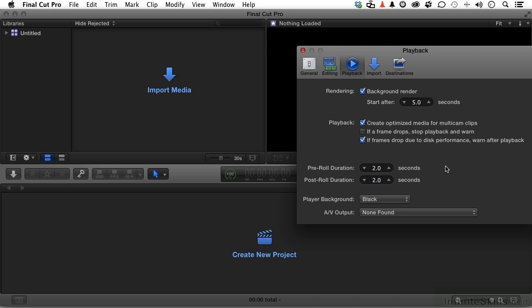No. Okay, don't do that to me, because it's not going to have a problem when I actually produce the final product. But if frame drops are due to disk performance, sure, let me know.